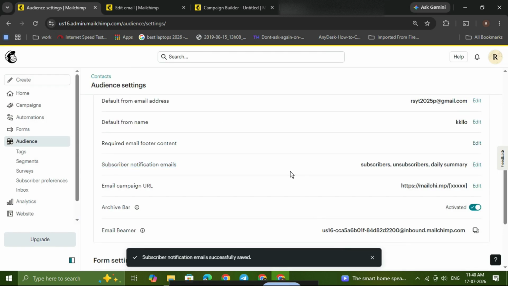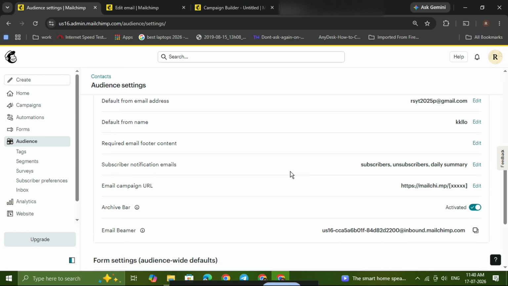It only takes a moment, but it can make a big difference in how well you manage your email list and track important activity around your campaigns. And that's it. You've now updated your Mailchimp audience notification settings, which helps you stay more informed about your subscribers and can support better email management overall.